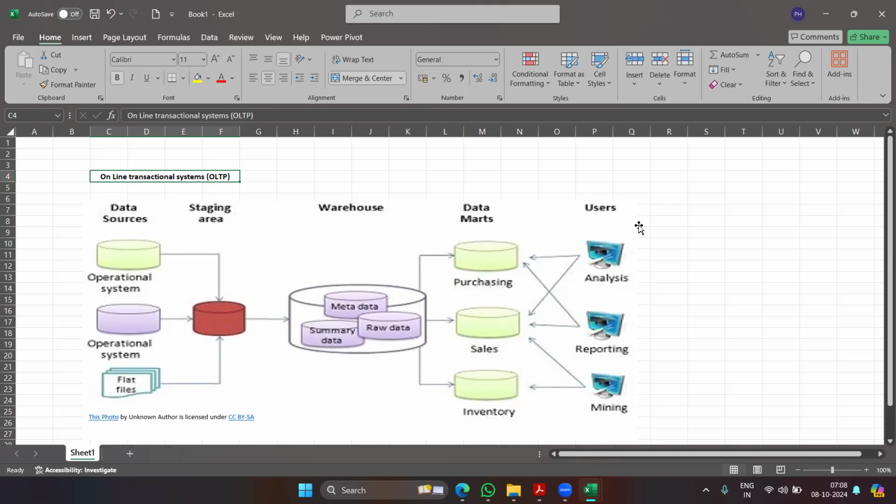OLTP is an online transaction processing system. Yes, it's an online transactional processing system. Okay.